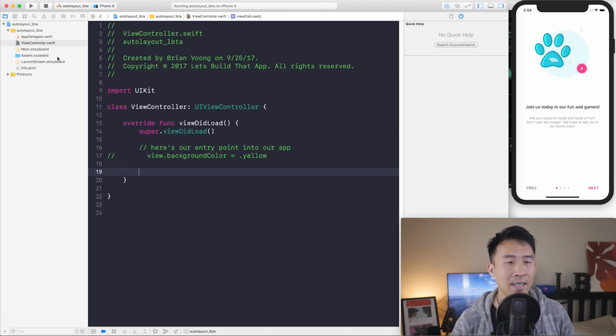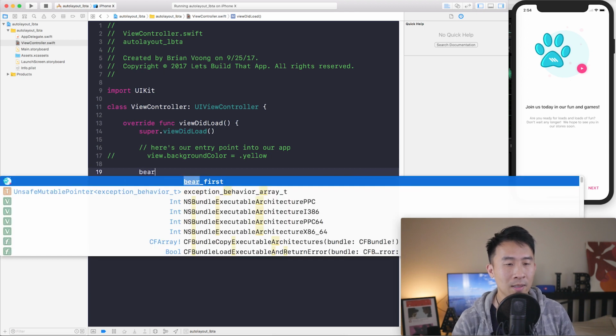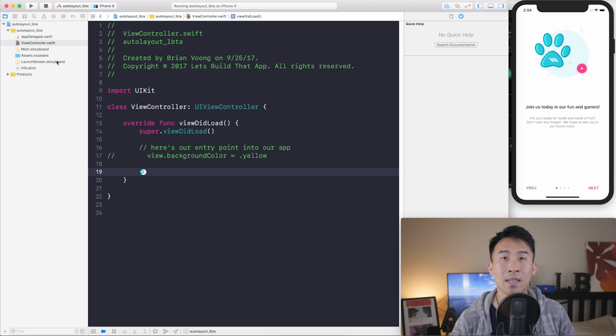And when you have that asset inside of your folder over there, you can get a hold of this bear image by just typing it out. And this right here is just your image. So in order to get it into your screen, you should use something called an image view.